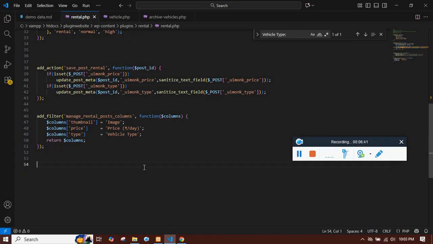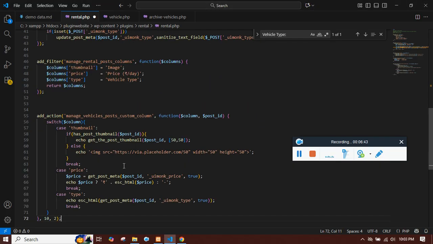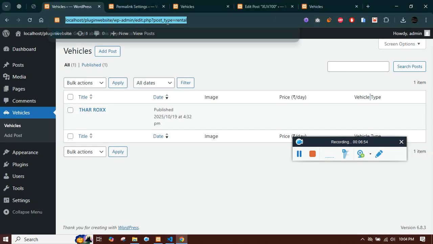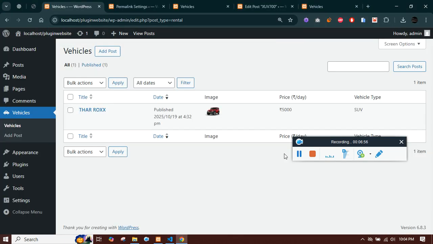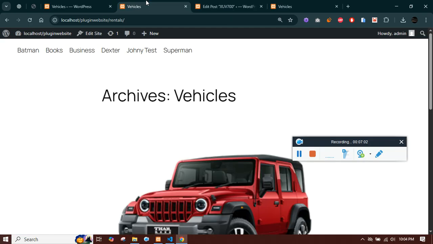Now what we need is the relevant row. To add the relevant row, again we need to change the CPT based on our CPT rental, and we'll be using get post meta to update the row. Now that is enough. Now you see the data got entered. Now this data needs to be displayed on the archive page.